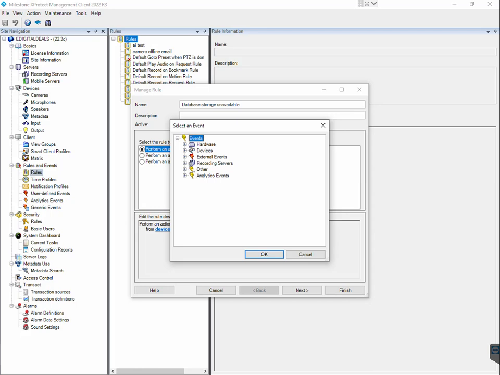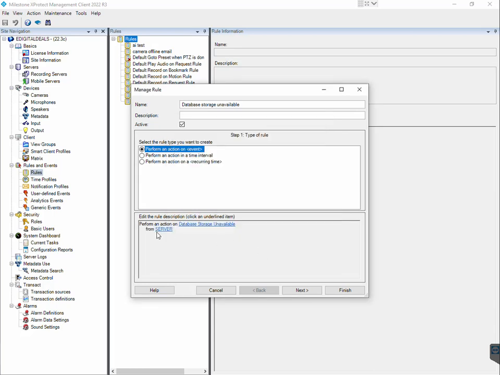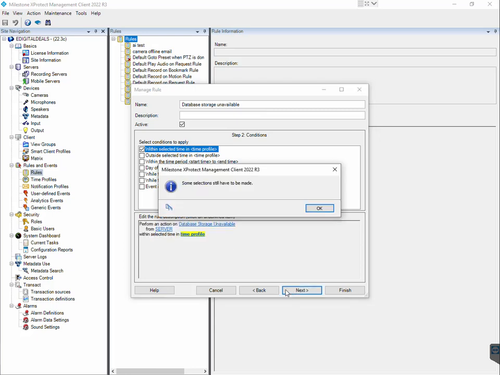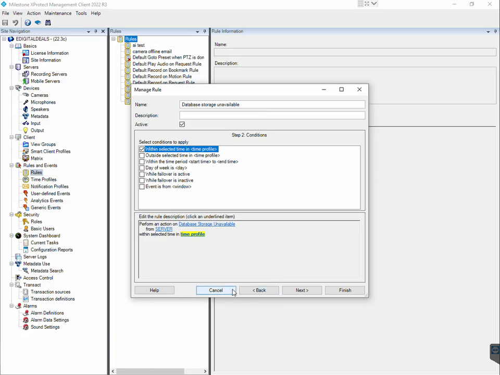So for example, you would click on recording servers, database storage unavailable, from, in your case, all servers. I only have one. From, I would say, for me, it would just be any time. So, and I think we have to go to time profiles to set this up. I'm just going to set it up for 24/7. Maybe I have to set that up before I move forward here.